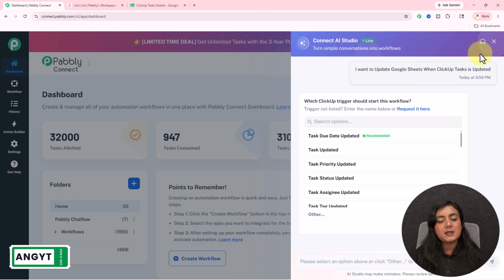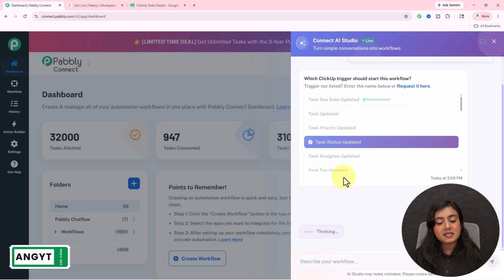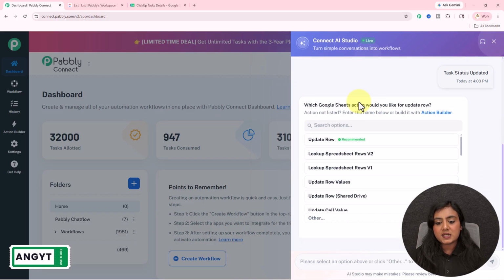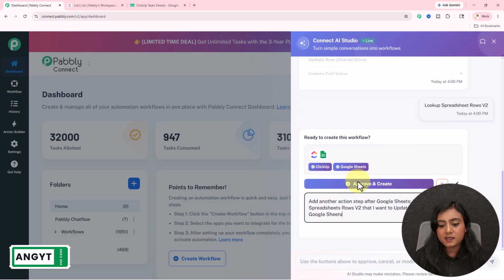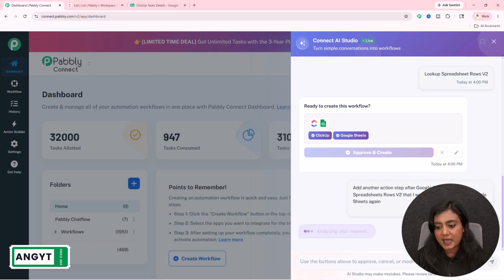It is going to ask me to select certain events. Now in my ClickUp, as soon as a new task status is updated, automatically first in my Google Sheets, the data should be searched, and then I want to add in one thing, that is, so this is my another request, add another action step after Google Sheets lookup spreadsheet row V2, that I want to update my Google Sheets again. Okay, so I will send this request towards this AI flow builder.